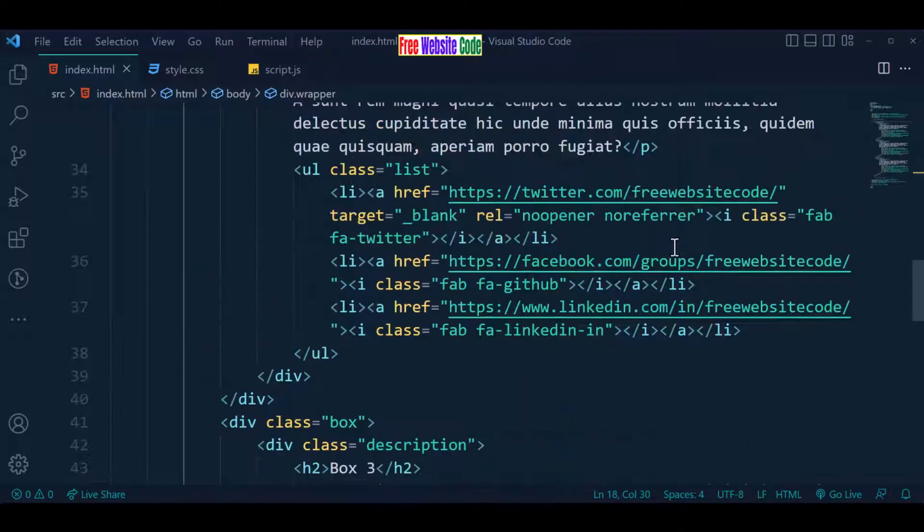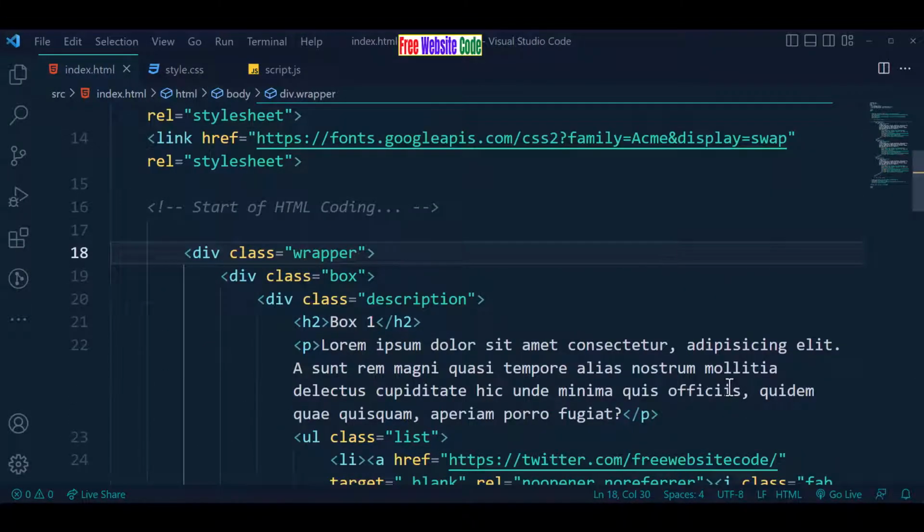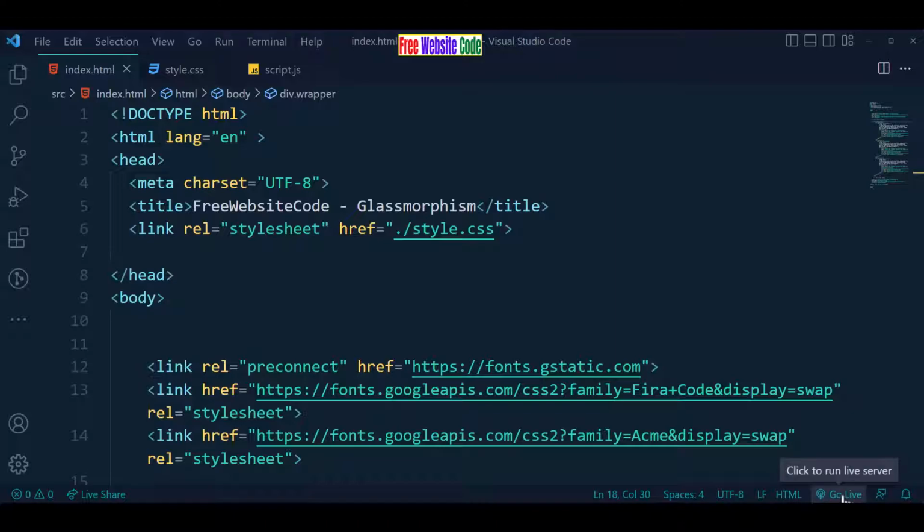If you want to run this project on live server, you may click Go Live to run the live server. And we are using Visual Studio Code as a code editor.